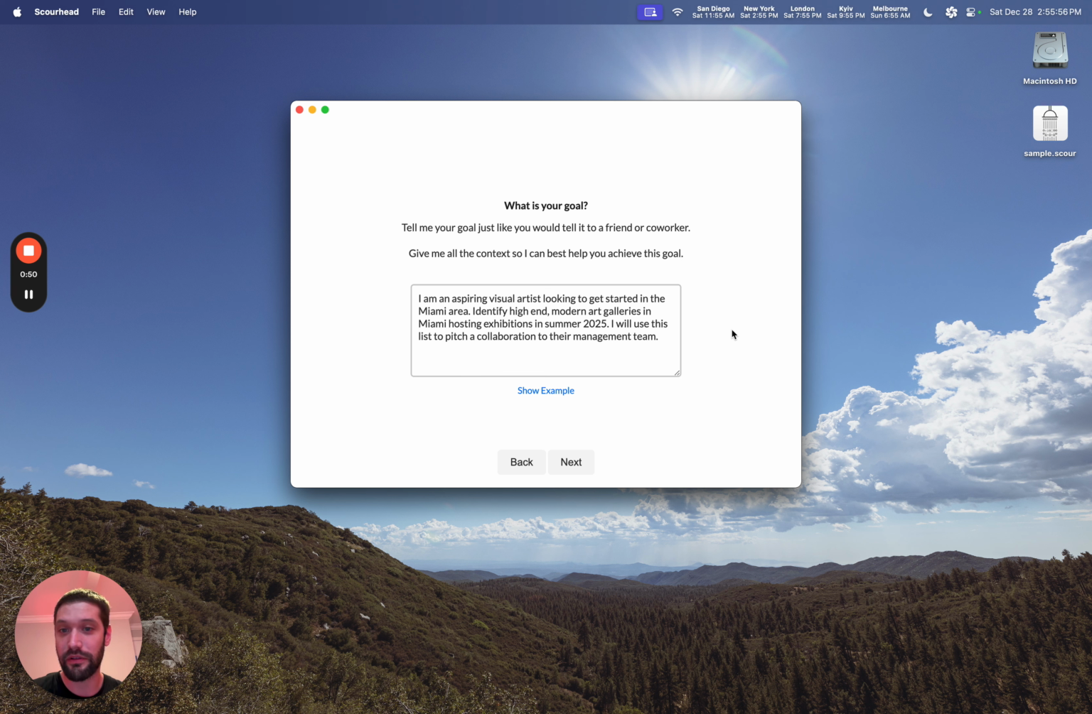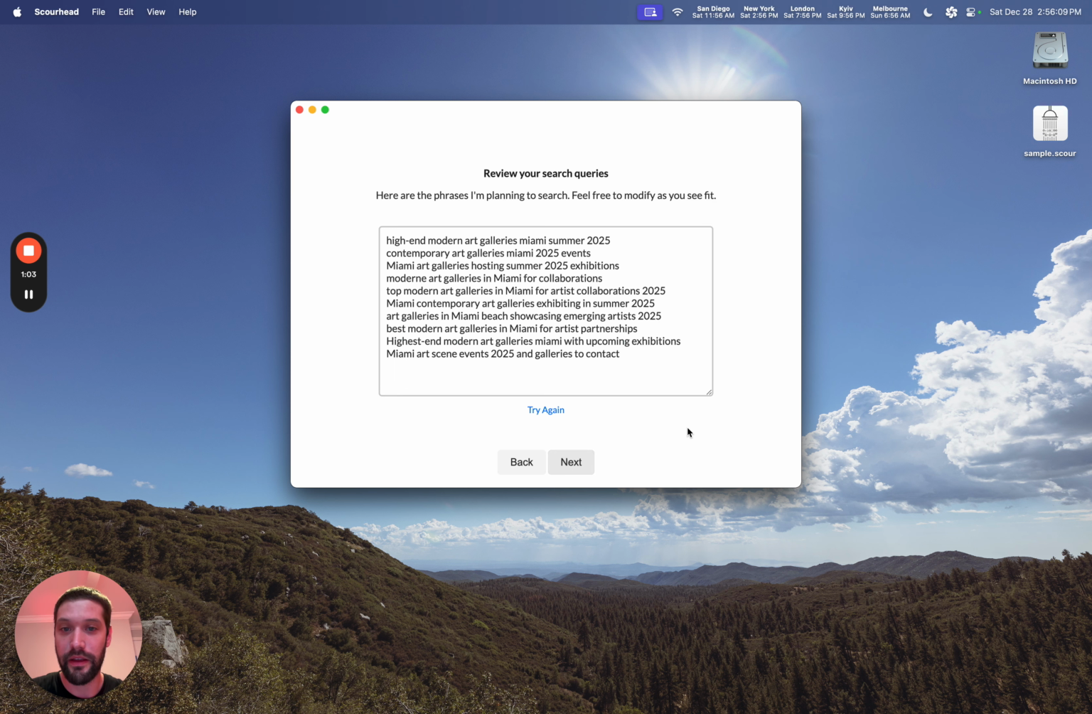So in this example, I'm an aspiring visual artist and I'm looking for galleries in the Miami area to be able to pitch their management team so they can showcase my work. And you can type in what that goal is here. Then Scourhead comes up with some query ideas of what to search for. And you're still in control.